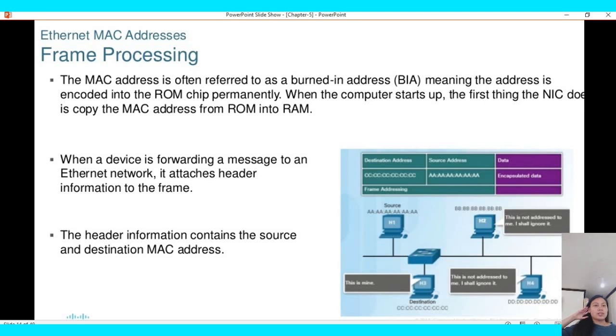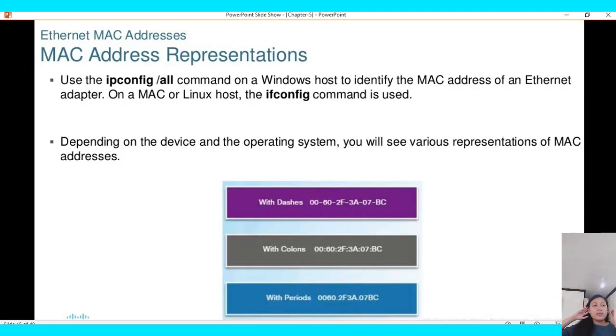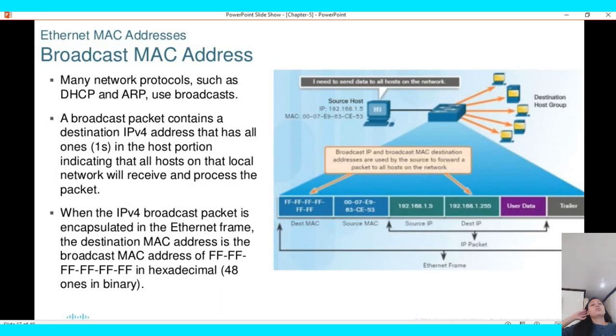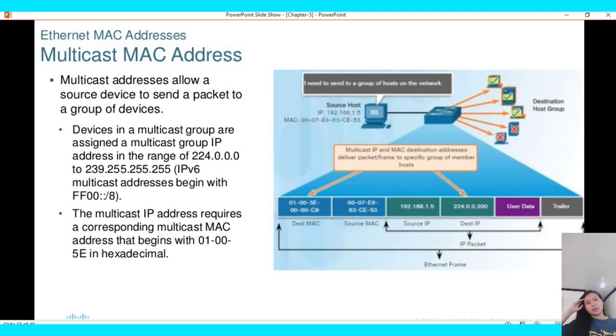Frame processing. The MAC address is often referred to as burned-in address, BIA, meaning the address is encoded into the ROM chip permanently. When the computer starts up, the first thing the NIC does is copy the MAC address from ROM into RAM. MAC address representation, unicast MAC address, broadcast MAC address. A broadcast packet contains a destination IPv4 address that has all ones in the host portion, indicating that all hosts on the local network will receive and process the packet.